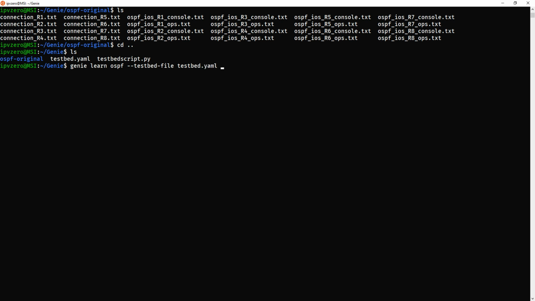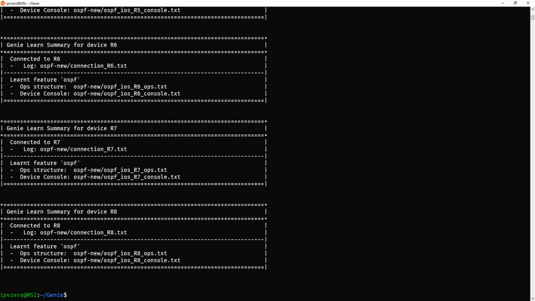testbed.yaml, remember this, right, John? Okay, output. And what will we call this one? We'll call this OSPF new. Okay, keep it quite straightforward. And it'll go out and grab all that information. Okay, so that's it now, relearned the network in terms of OSPF.